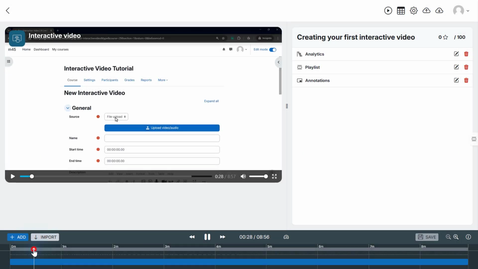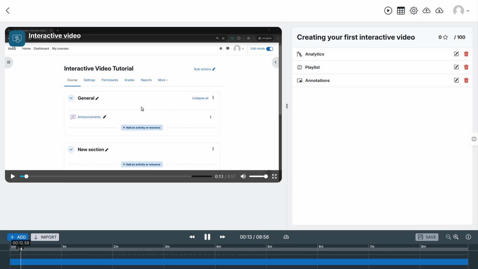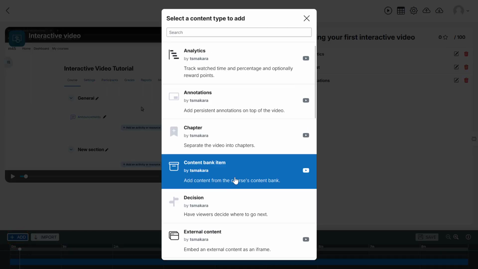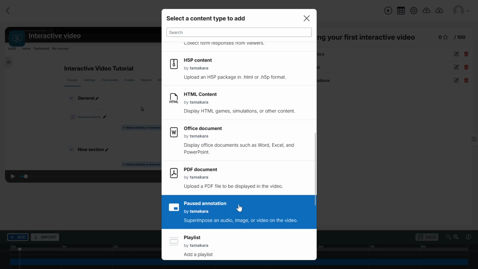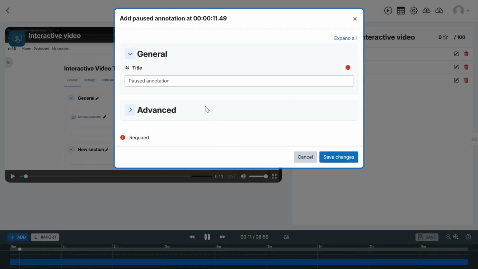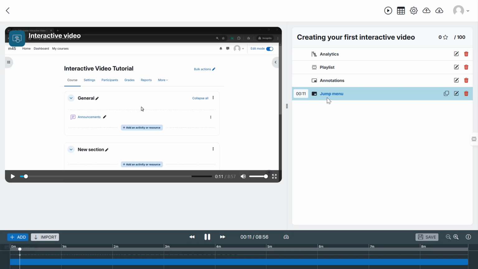Now let's take a look at the paused annotation. To add a paused annotation, first select a spot on the video where the interaction will appear. Click Add. Select Paused Annotation. Give it a title. Click on the title to launch the editing canvas.